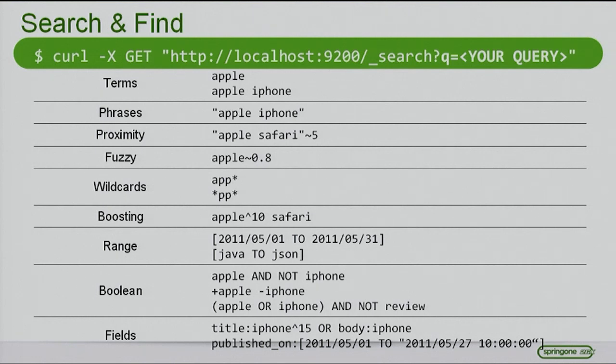So you can do a lot of things here. I can specify to look for terms. It's already done, right? I can look for Apple and iPhone. I can look for phrases, right? Words in a certain order. I can look for proximity, so I can look for words that appear within a certain distance of themselves. I can use fuzzy search, which is actually what most people want.